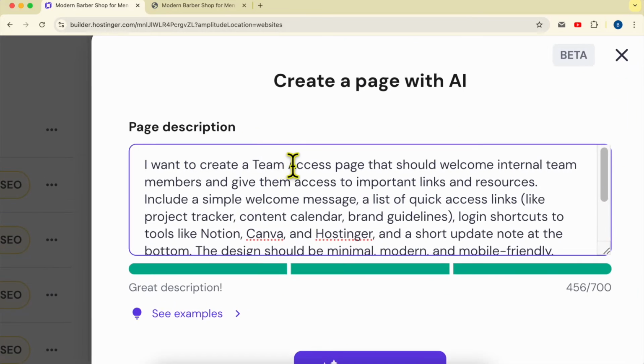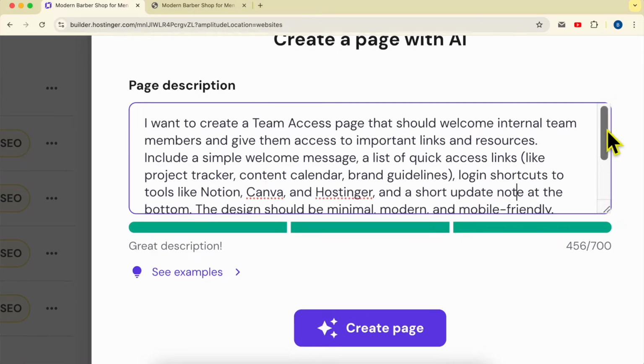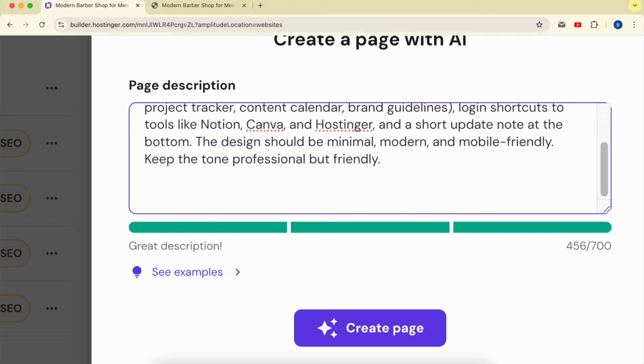I want to create a team access page that should welcome internal team members and give them access to important links and resources. Include a simple welcome message, a list of quick access links like project tracker, content calendar, and brand guidelines. Login shortcuts to tools like Notion, Canva, and Hostinger, and a short update note at the bottom. The design should be minimal, modern, and mobile friendly. Keep the tone professional but friendly.